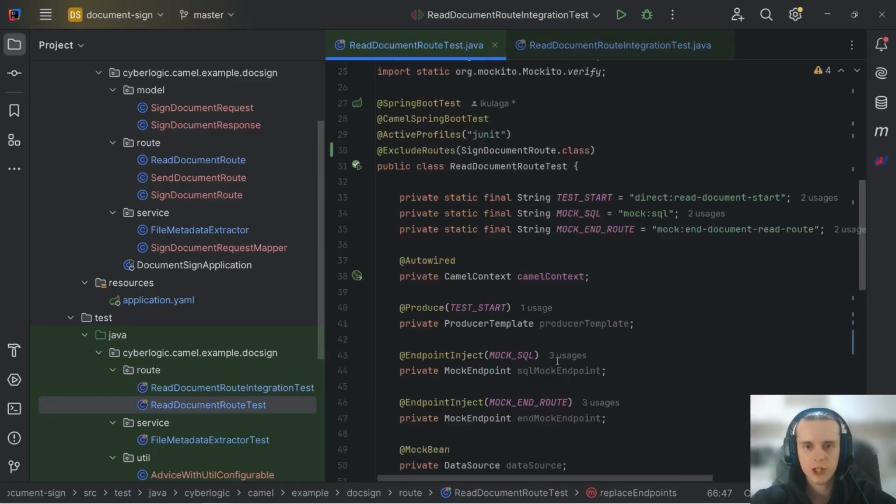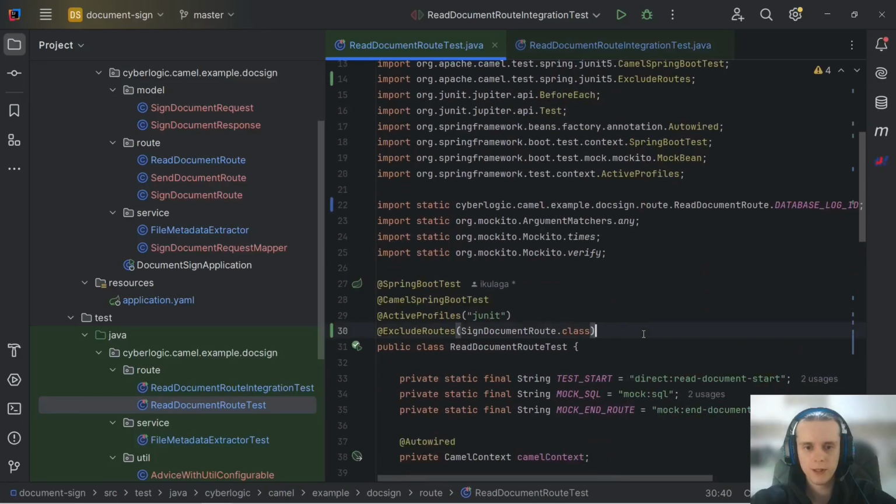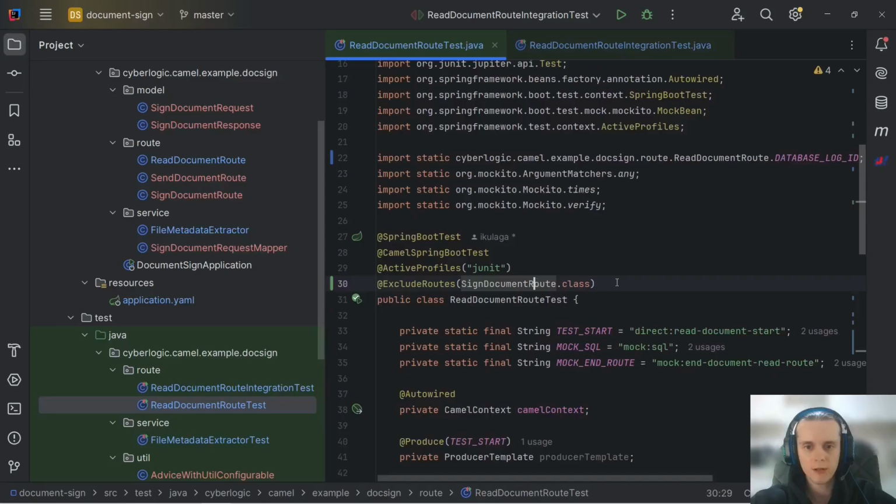And the last change that we need to make in this test is to add this exclude routes annotation, because now that we have several camel routes in our Spring application context and consequently in the camel context, we want to isolate just the one route that we're testing in this unit test.